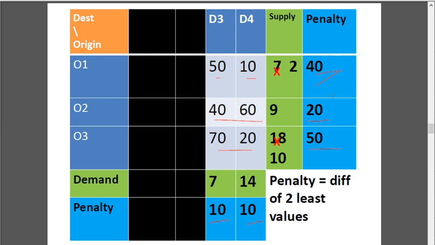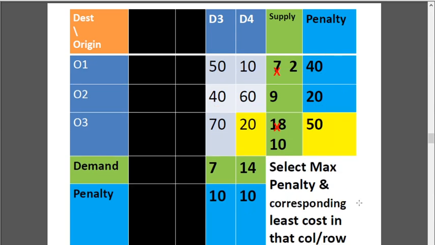Maximum one is here, 50. So calculate the maximum penalty. So select this maximum penalty, and for this maximum penalty, in that respective row, now I need to check for the row, not the column. For that respective row, select the least cost, 70 and 20. The least cost is 20. Therefore, this cell becomes selected.